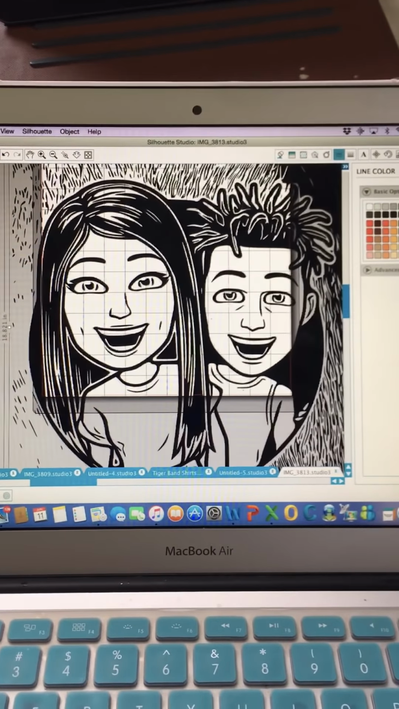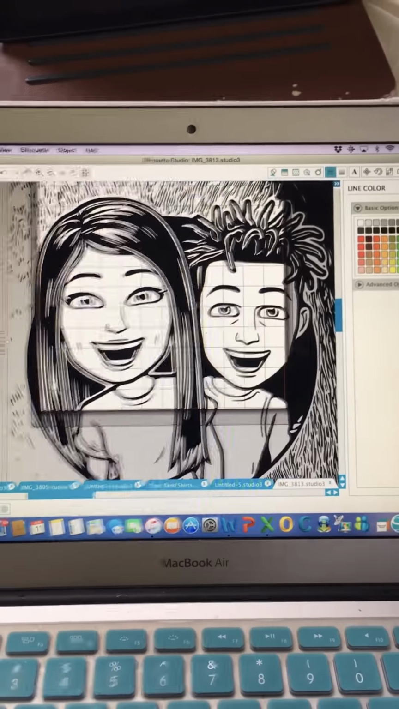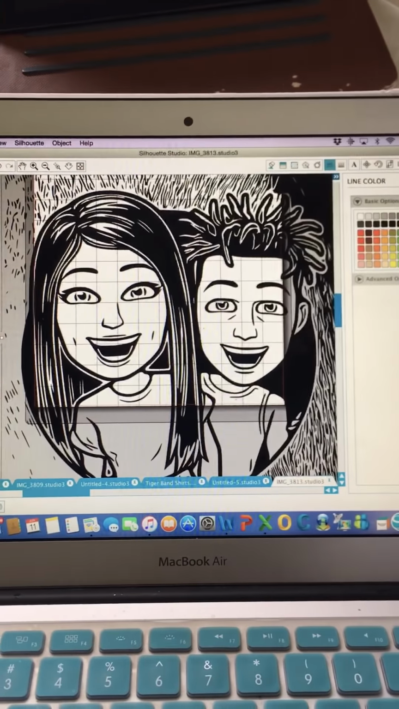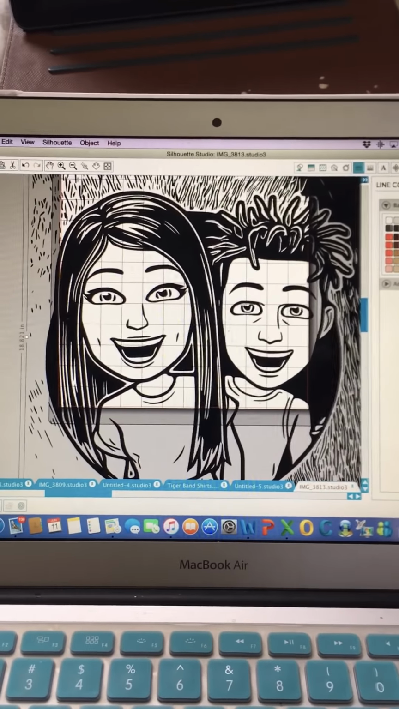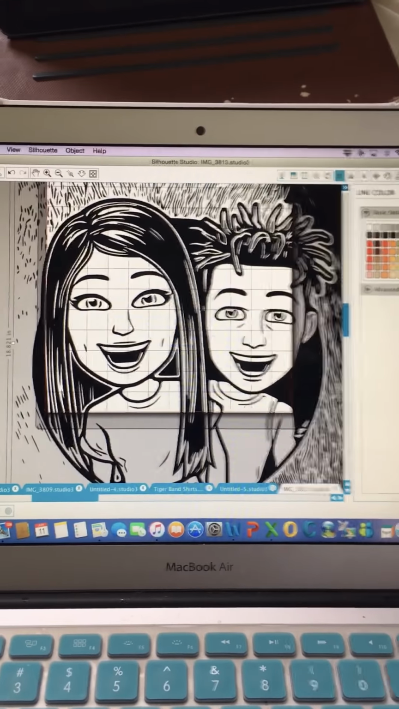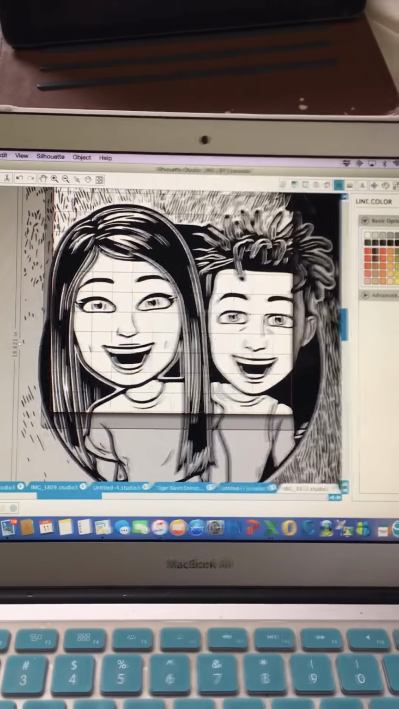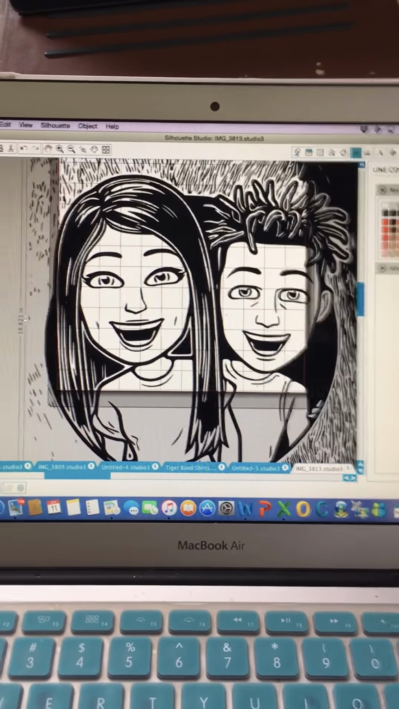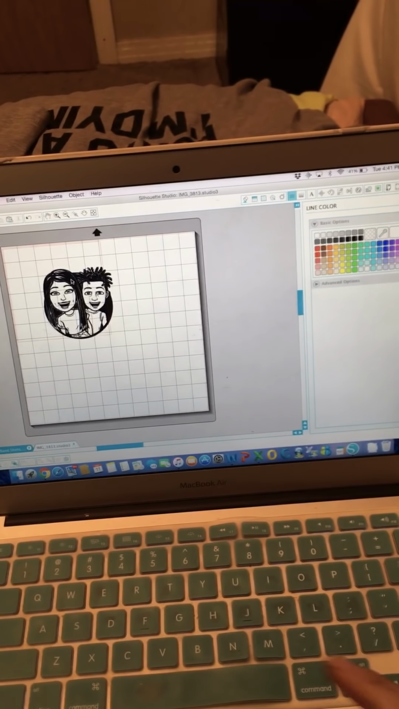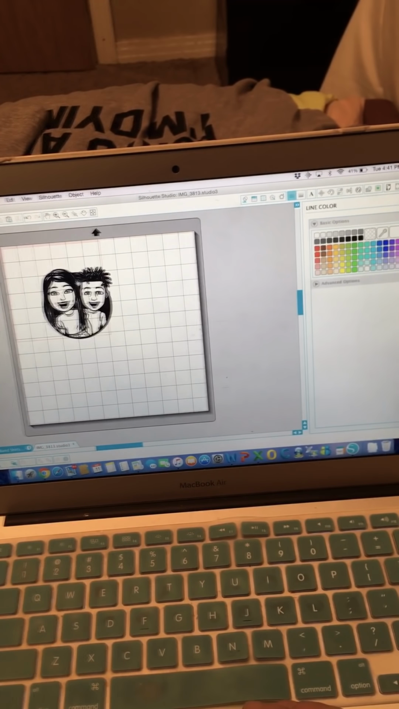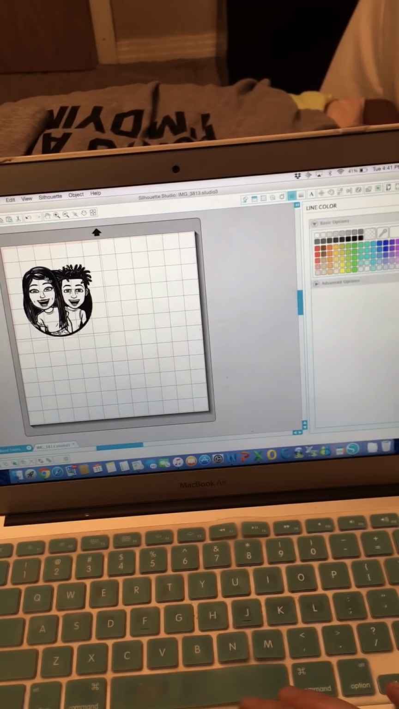I know this looks crazy with all of the stuff around it, so I'm going to erase that real quick, and then I will show you how to cut and make it into a silkscreen stencil. Okay, so I finished erasing all the stuff around the edges. I created a 6x6 box, just to outline my stencil.